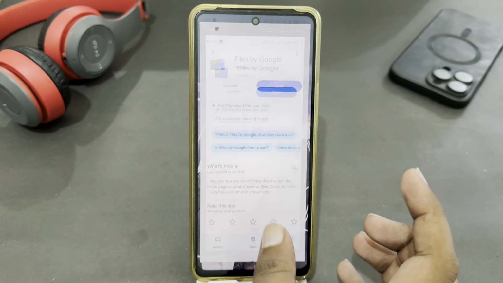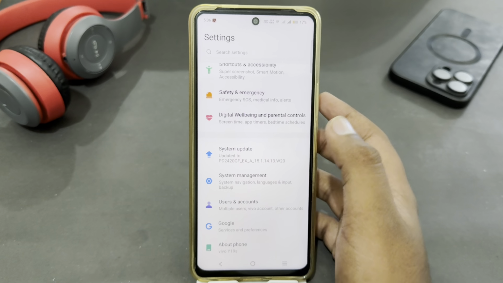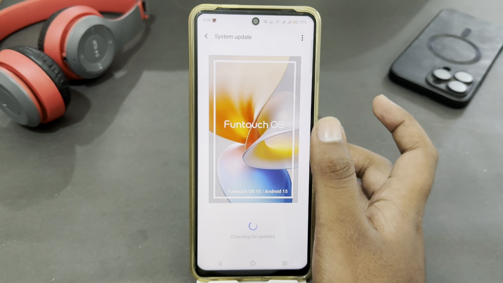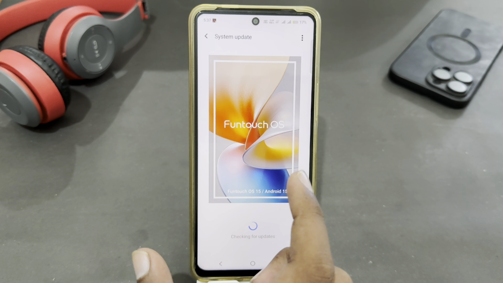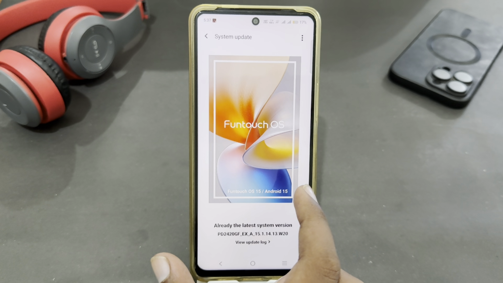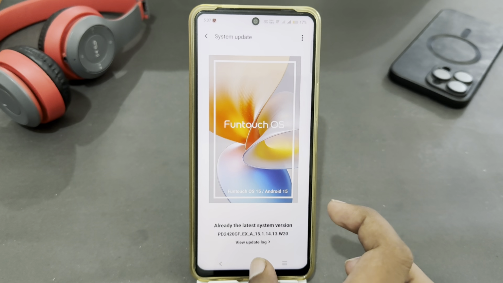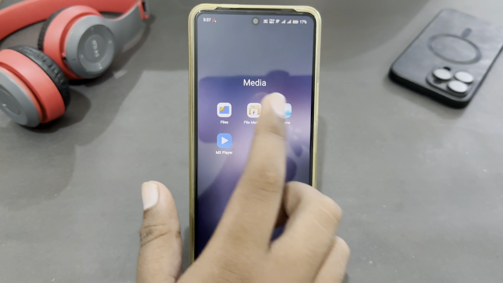Then go back, go to the main screen, open settings. In settings, just scroll down and look for system update. Just tap on it, and you have to make sure that your phone is up to date. You just have to make sure that your system is up to date, and after that you have to check if you are still having the same issue.